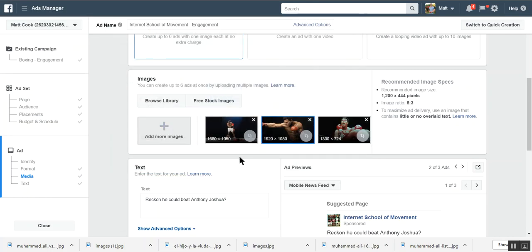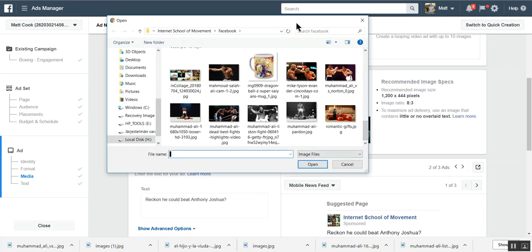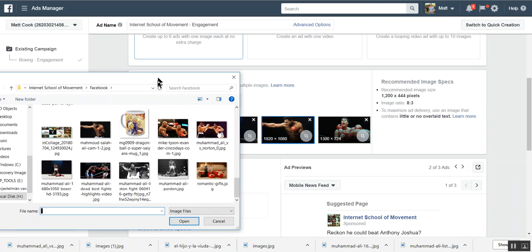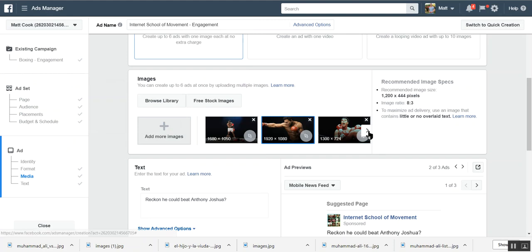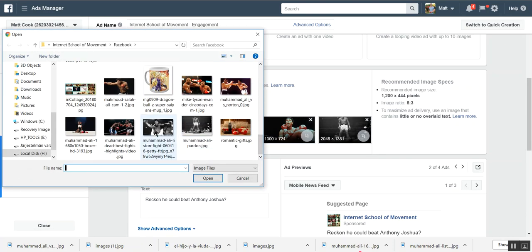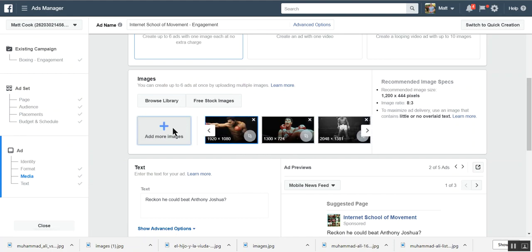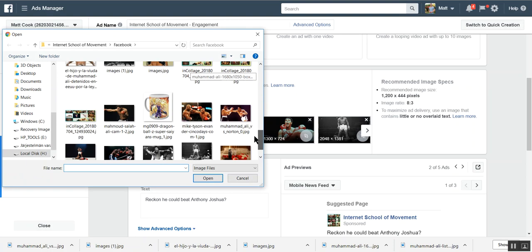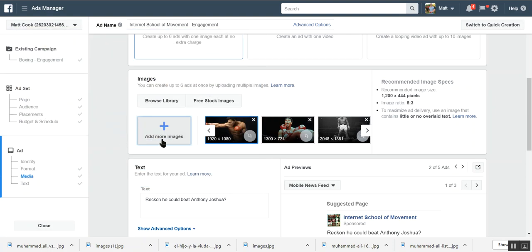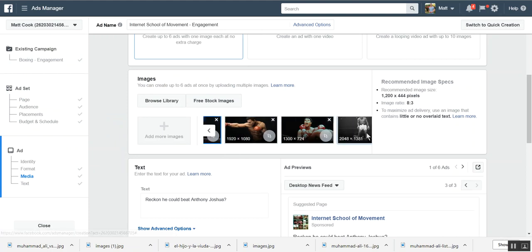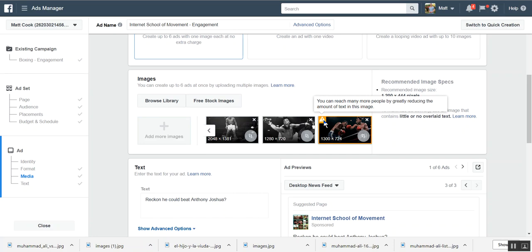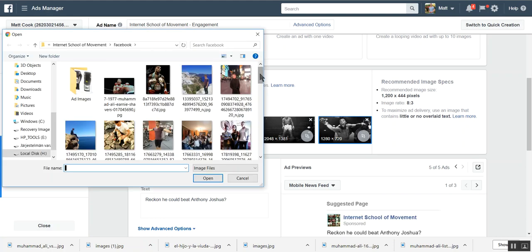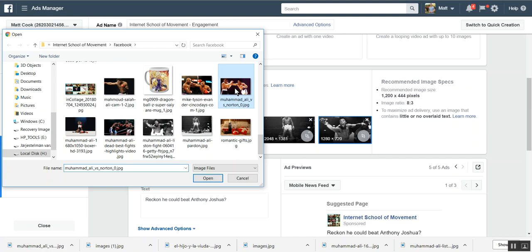So, let's get this one. Stuck down the bottom. This one. This one. Did we get this one? Yep. Did we get this one? I don't want to get duplicates, you know. So there's that. No, I think that's new. Okay. What's wrong with this? You can reach many more people by greatly reducing the amount of text. So, okay. Smart one. What do you want from me? Oh, 6 must be the limit, right? Anyway, we'll just get one that doesn't have a warning. Because if it thinks it has lots of text, then it might as well have a lot of text.